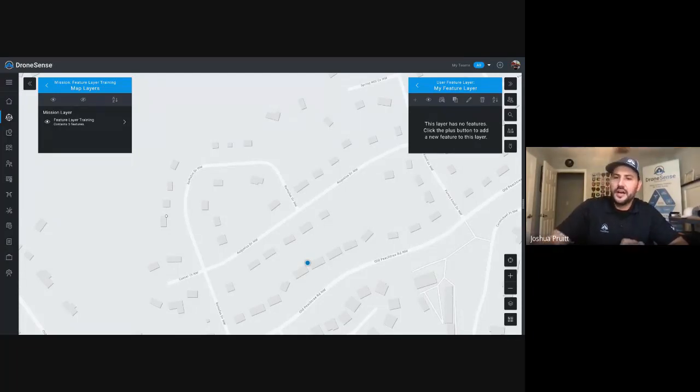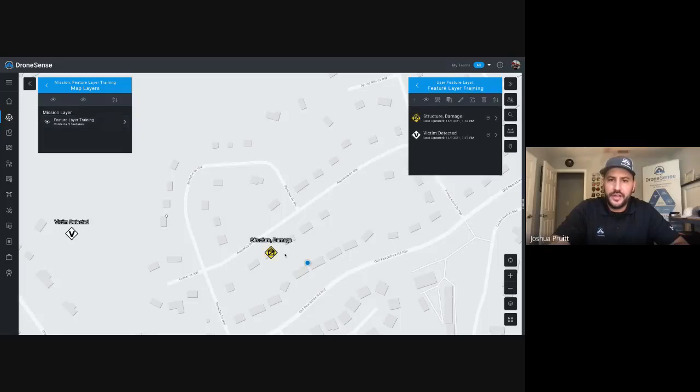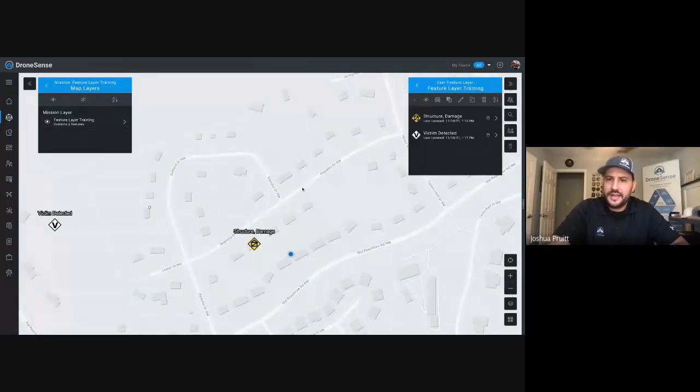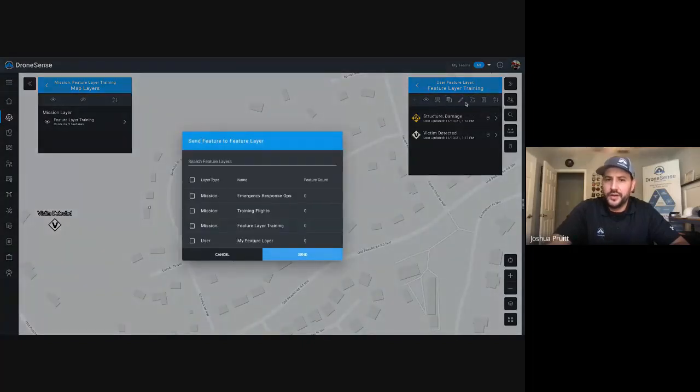So Brian Kramer had a great question: if we create a layer in the wrong mission, can we share it with another mission? And the answer is yes. So for example, if we've got this feature layer here, you can see we can send all these features to another layer. I can select, again, it can be at the user level or at the mission level.